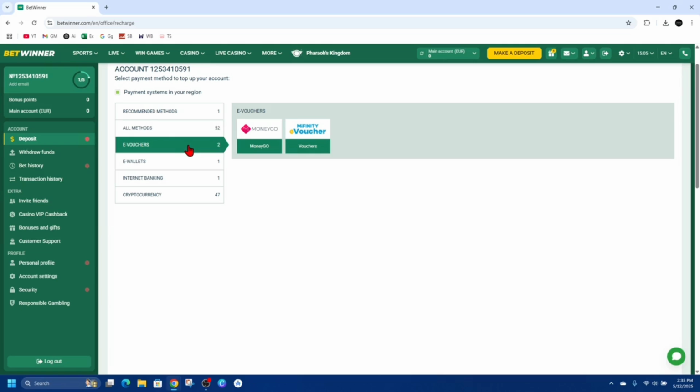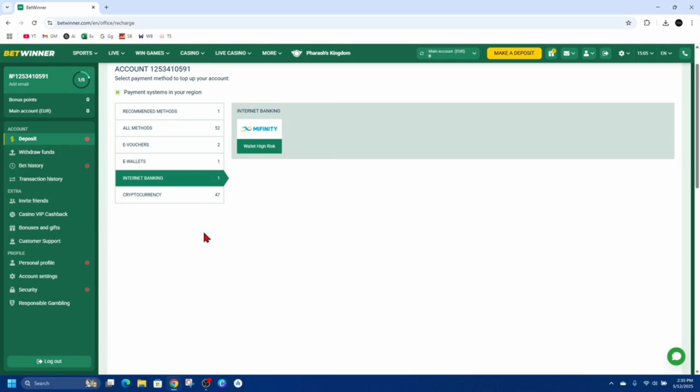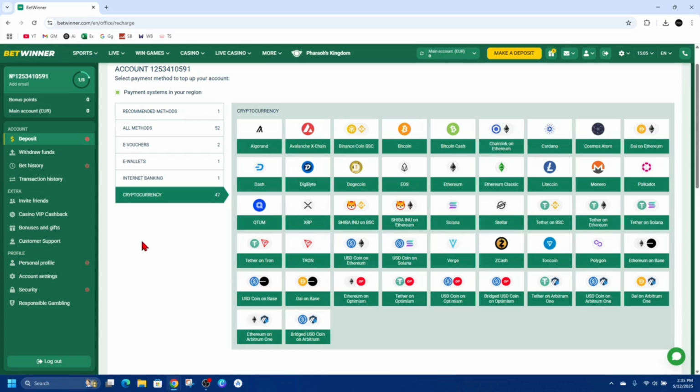So we've got all methods. If you want to do e-vouchers, you can deposit via an e-voucher, e-wallet, internet banking, and cryptocurrency.